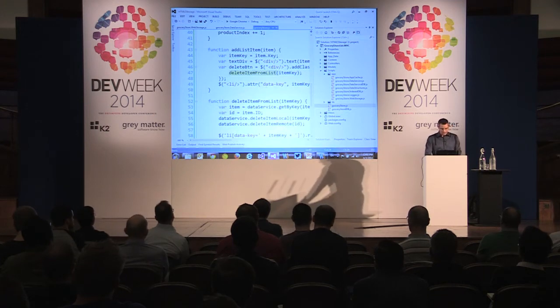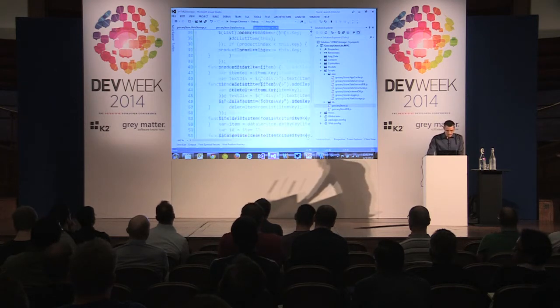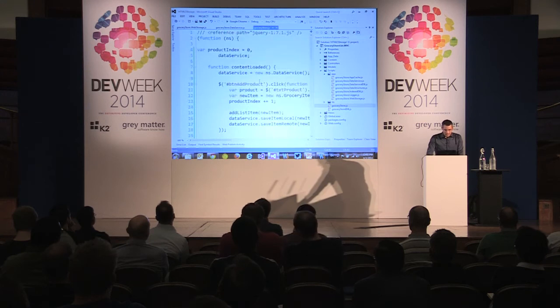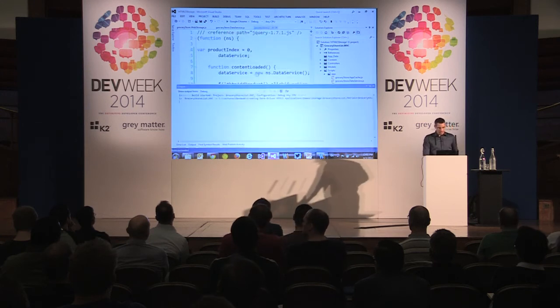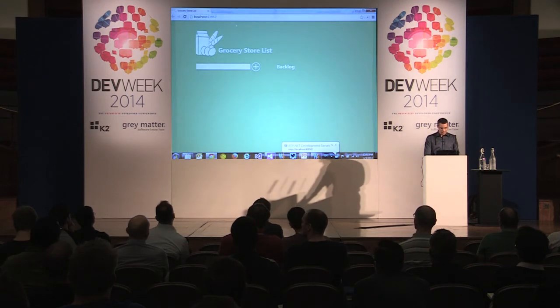The only difference here is that once I want to delete an item from the list, what I'm doing is I'm getting the item by key and I'm removing it locally and remotely using the data service that I created earlier. And now let's run our application and let's see the end of this situation.